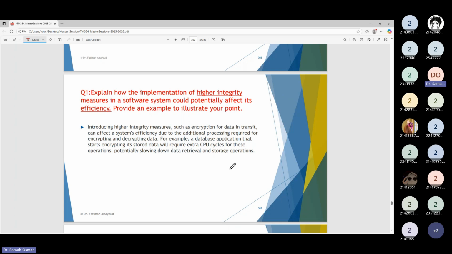Do you have any questions on this example? If you have questions, please write in the chat room. Okay.